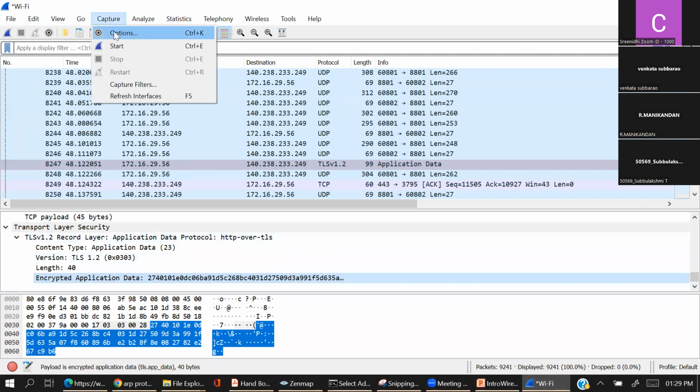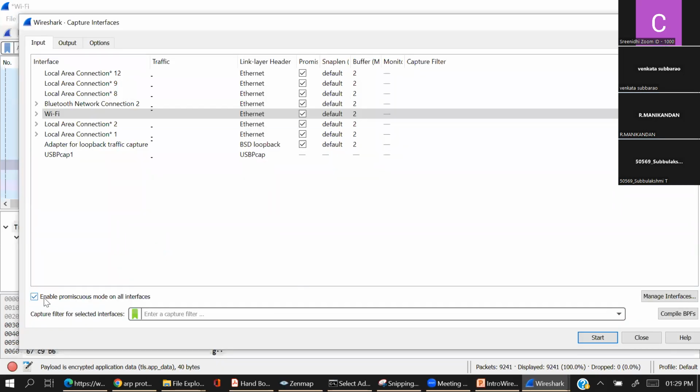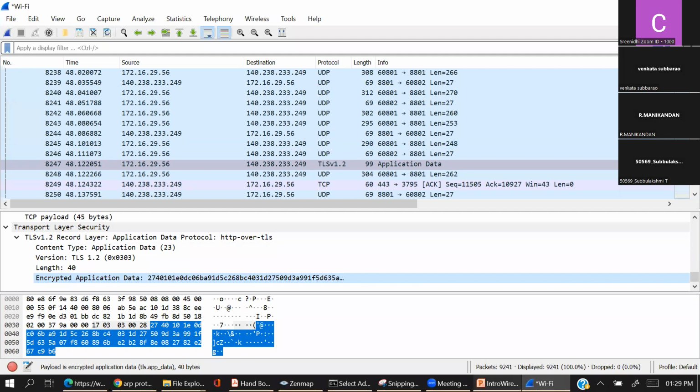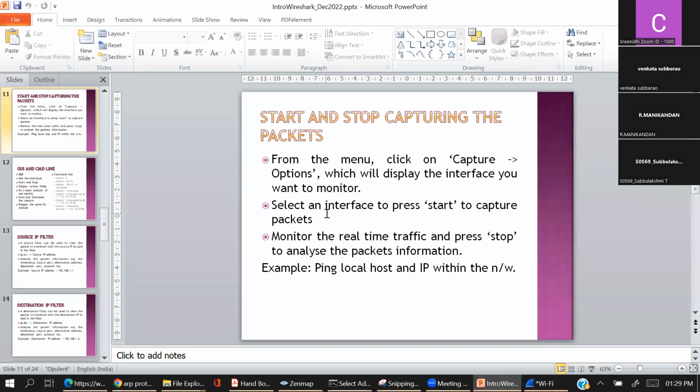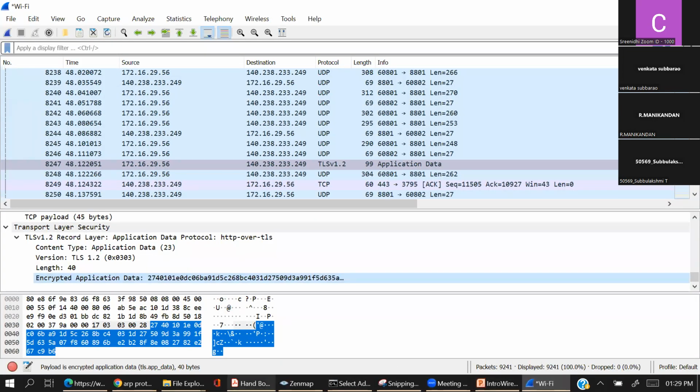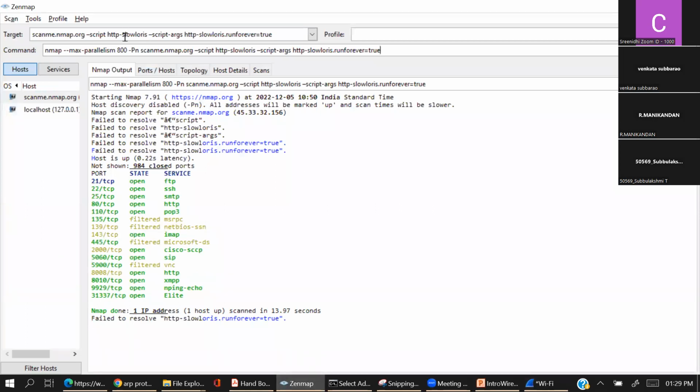In the capture options, you can see here, enable promiscuous mode on all interfaces. At the bottom, you will be able to see that option. That's the major thing that we need to look at in the capture options. Select an interface and we can start the capture and stop the capture, right? And we can also ping one local host and locate the same traffic, and then look at the IP address in Wireshark. For example, I am actually using one more tool called Nmap.